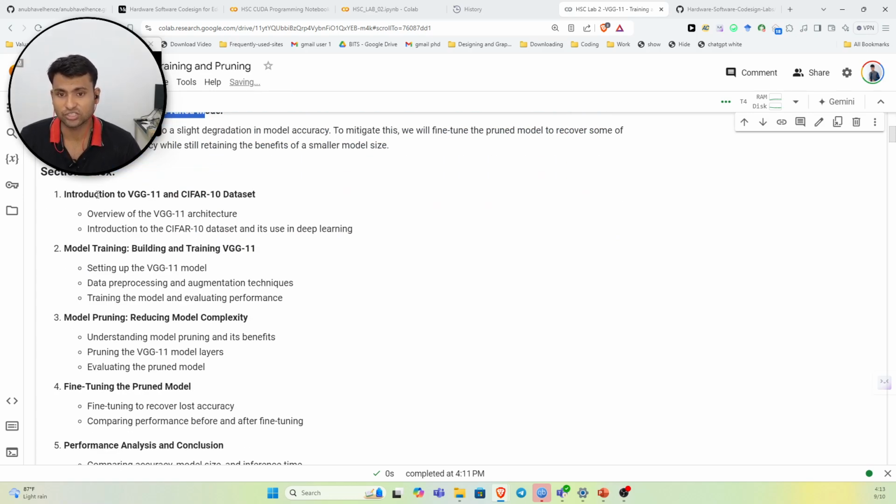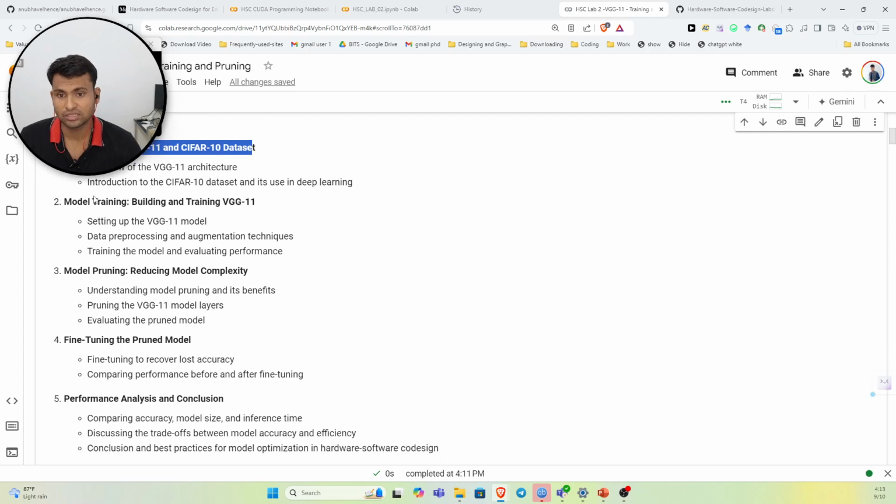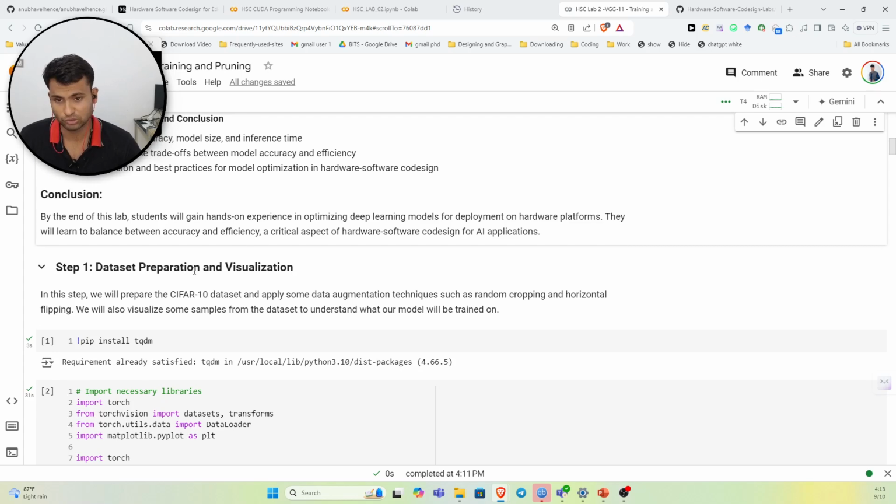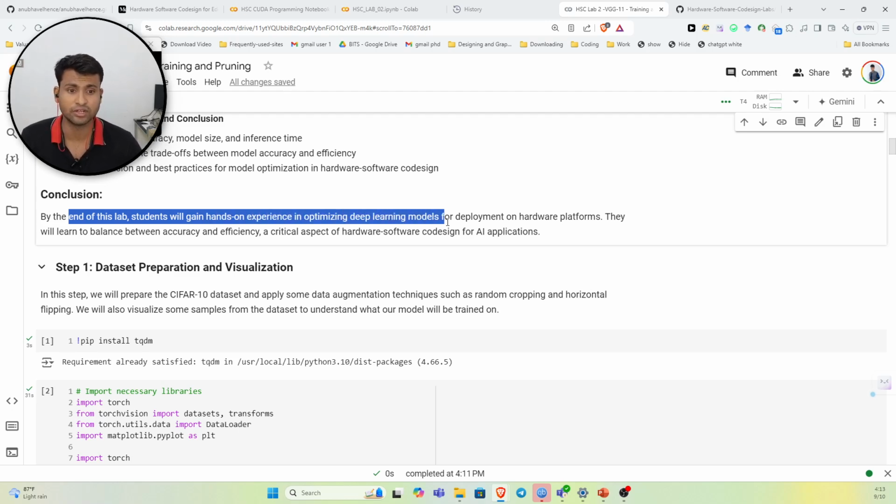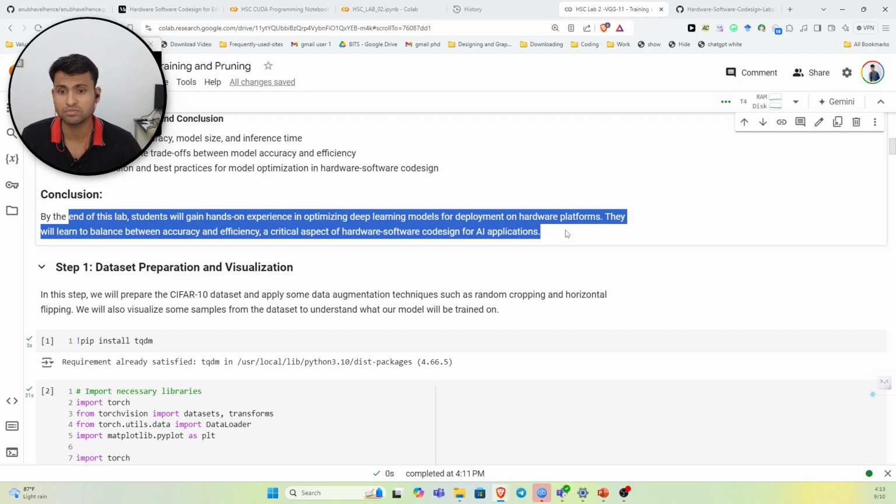And this is how it is structured: an introduction, then model training, model pruning, fine-tuning, and then performance analysis and conclusion. So by the end of this lab, students will gain hands-on experience in optimizing deep learning models for deployment on hardware platforms. And they will learn to balance accuracy and efficiency, a critical aspect of hardware software co-design for AI applications.